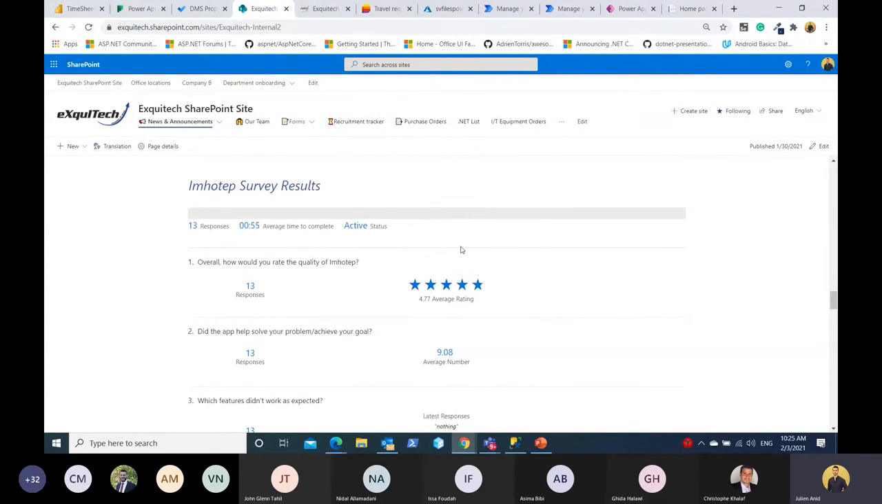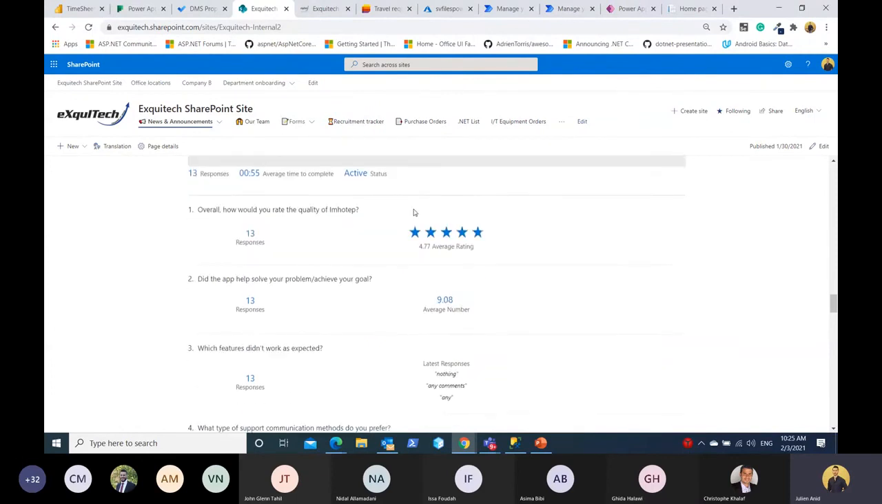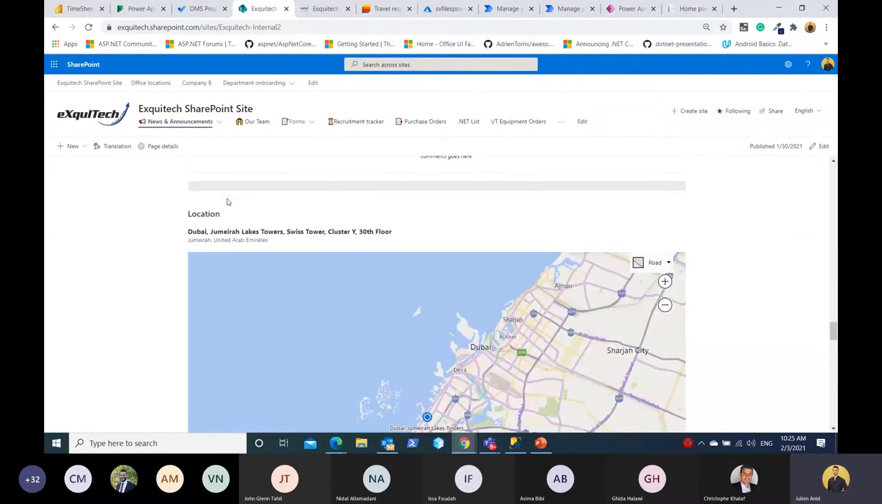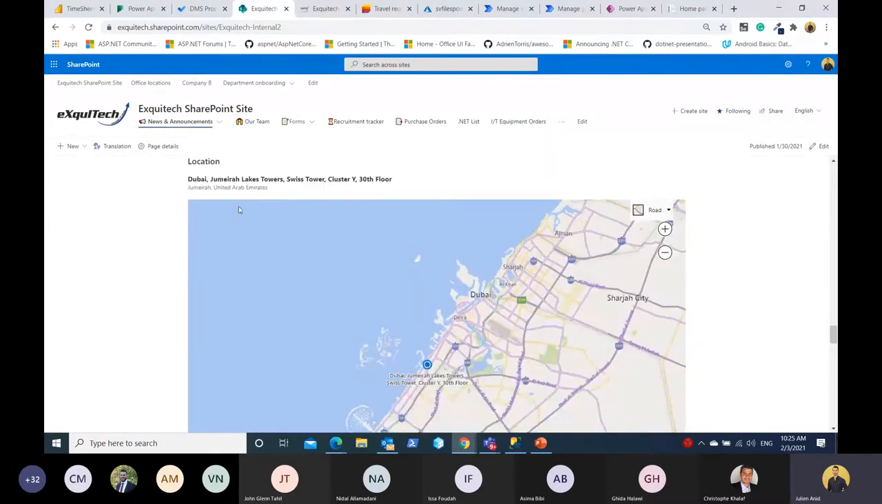So that's the purpose of the Microsoft Forms. We can see the total responses, for example, in a pie chart, and so on. Now for the location, also within SharePoint, we can have location. This is one of our branches in Dubai. So we can have a Bing map showing our locations.